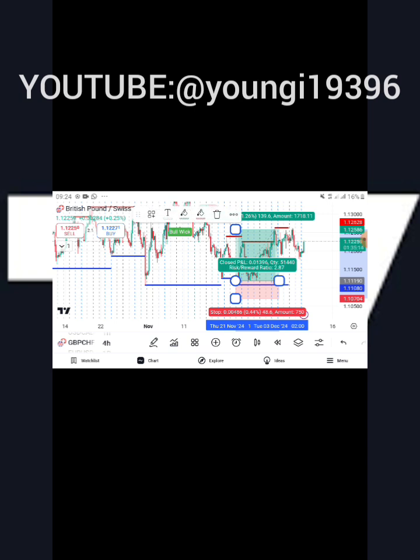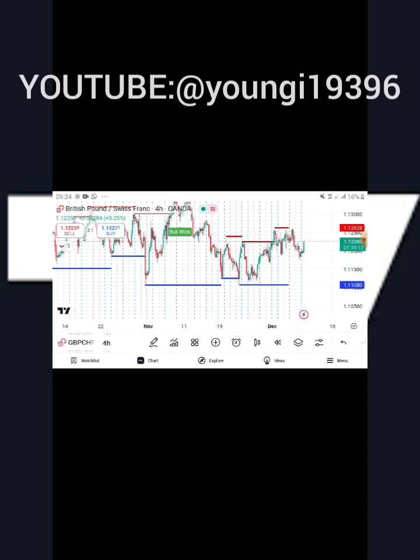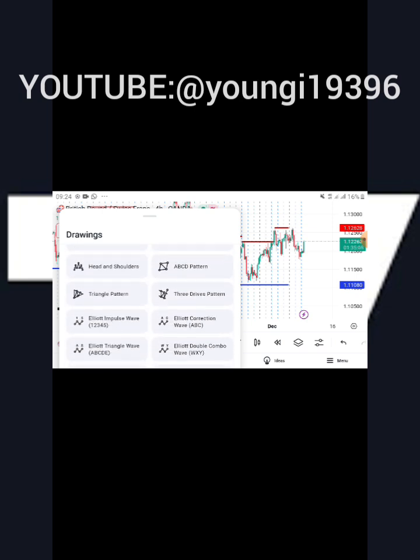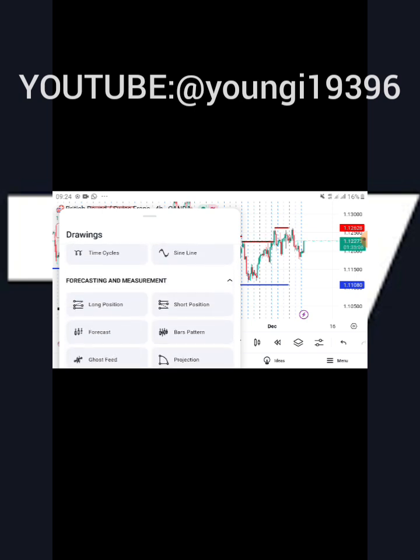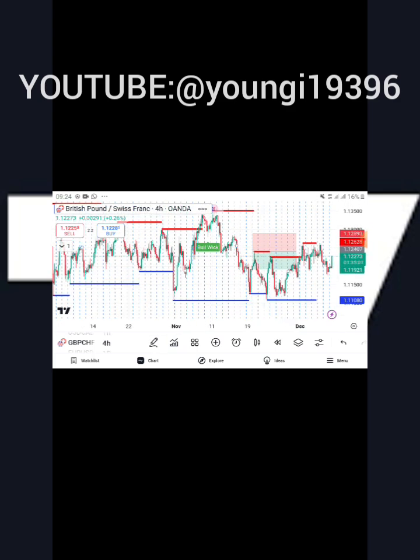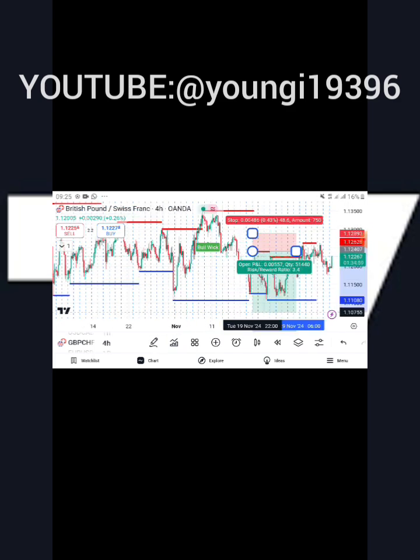You want to go short? You have the short position forecast. You have a lot of tools there, so it just depends on what you want to use. This is the short position forecast tool also.